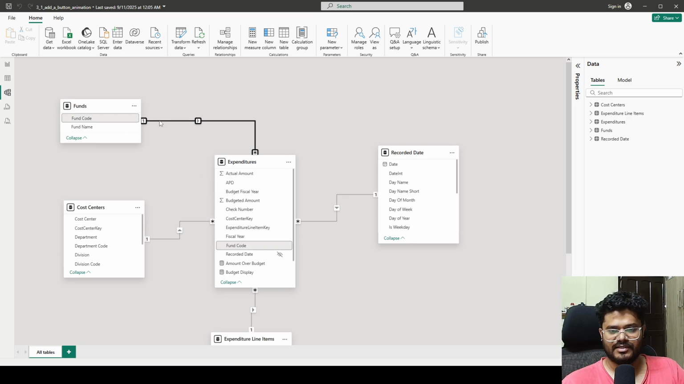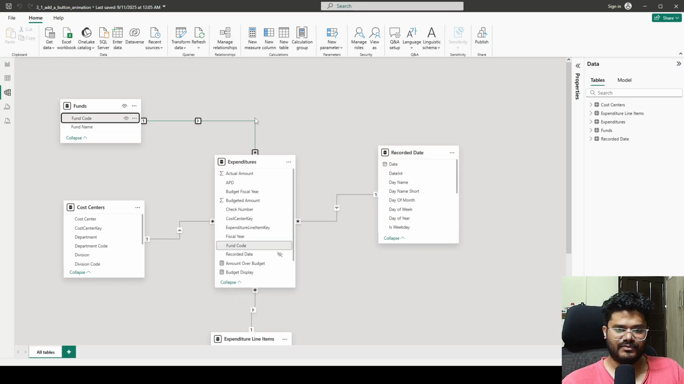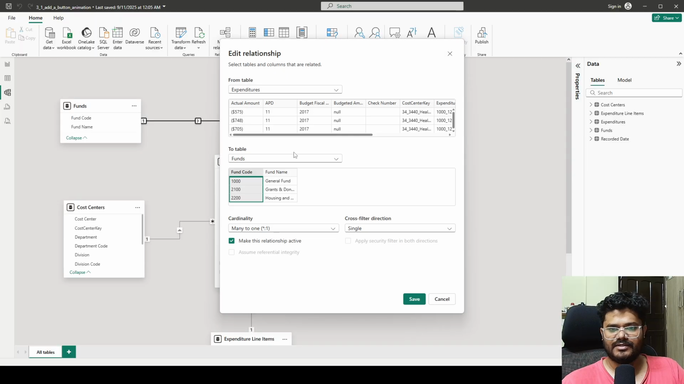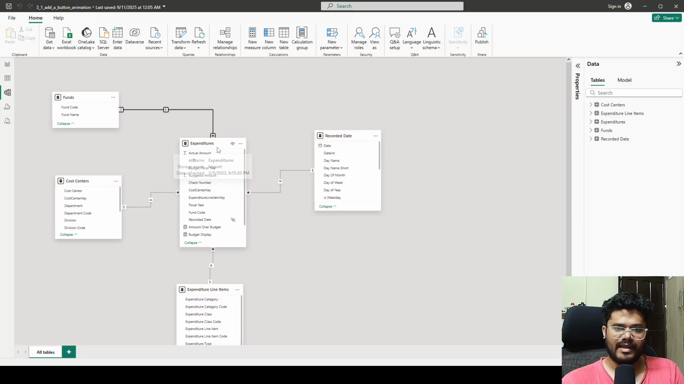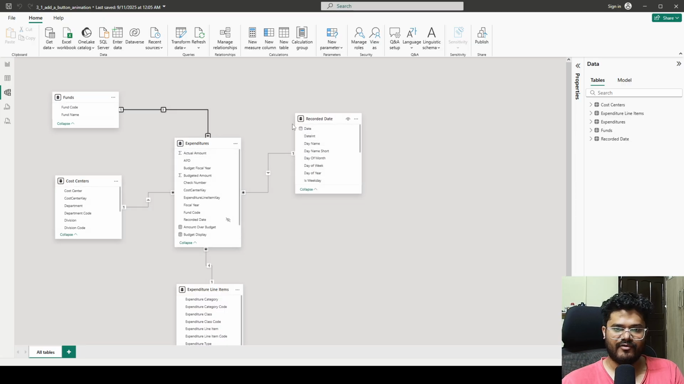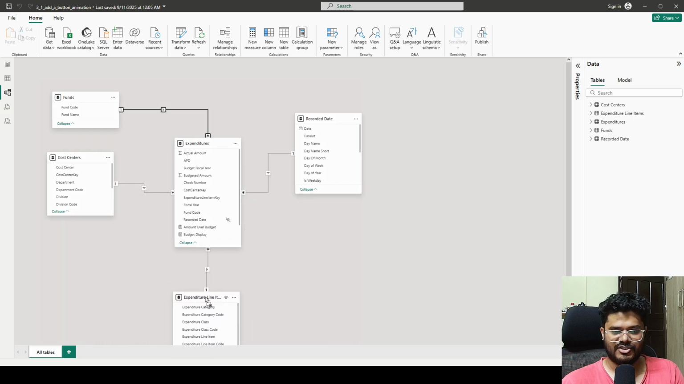You can also delete this relationship and create it again. Drag and drop fund code from here to here, choose one to many, and save it. That is how you can make and break relationships in Power BI Desktop. And it is a star schema, as I was explaining, because expenditure is the main fact table and the other tables connect to it, and the shape of all five tables looks like a star. So that is all on this topic.